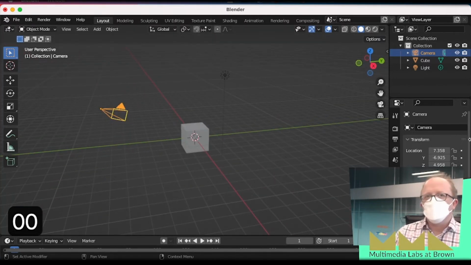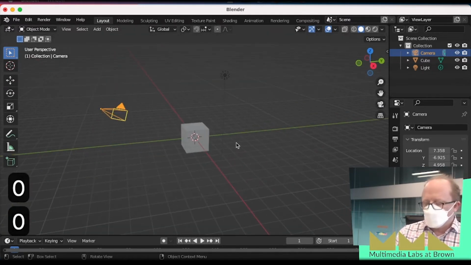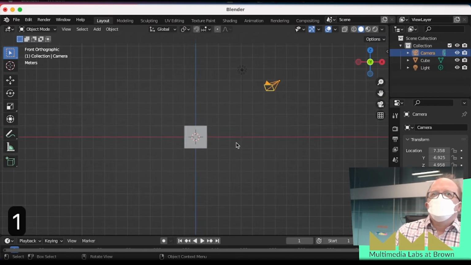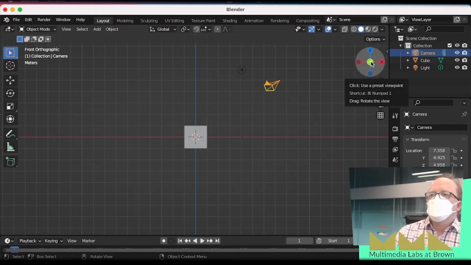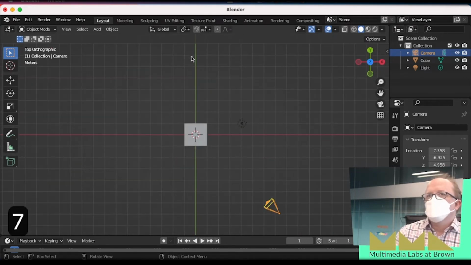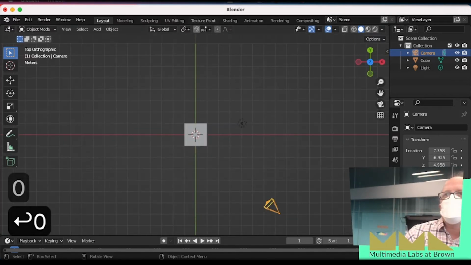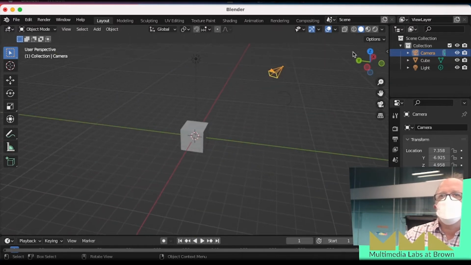So actually, just so you know, the numpad is primarily for all these different views. 0 gives you the camera view, or it should. 1 is front on, right? So that's with the y-axis in the front here. 3 is the x-axis, so that's right view. 7 is top, right? You can use those to quickly move between views, which is kind of nice when you're working. That's why they're there. But that said, you can either just pan around or use this axis over here too.